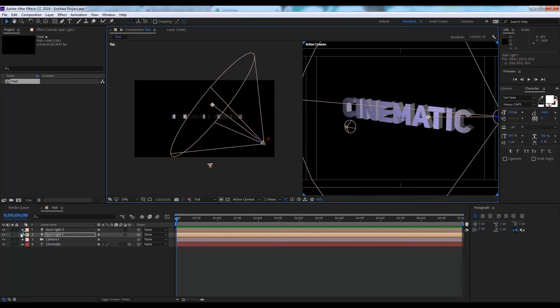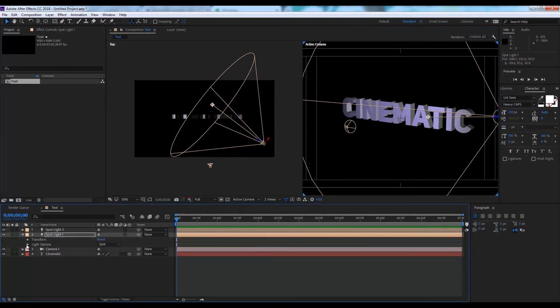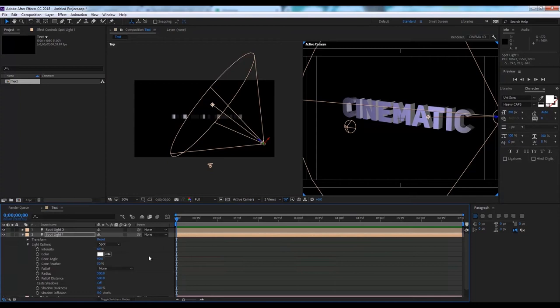Okay, now go to the spotlight settings, light options, and you can play around with other effects, but for this light, what we'll do is cast shadows. It is off right now, so hit on. What it will do is cast some shadow.